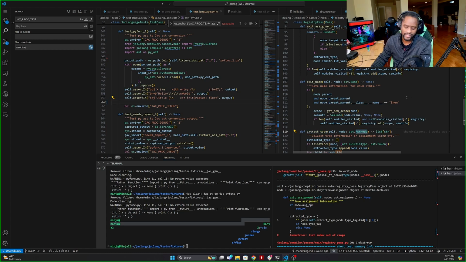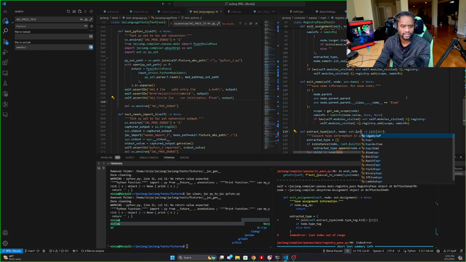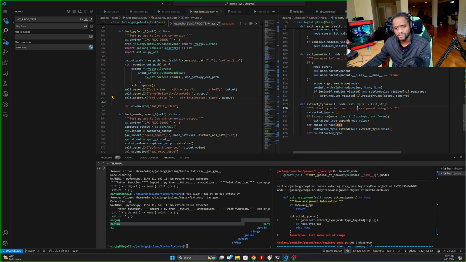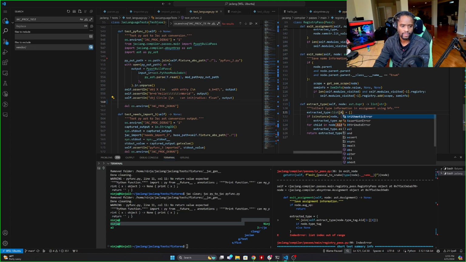So type tag would be an expression, right? It should be an expression, because types are expressions at the end of the day. So if I do that, you get an error here because extracted type is just a list. Okay. If it is an instance of built-in or token, those could be expressions. These are expression types, so that's fine. So you could do something like this. No, extract type is a list.